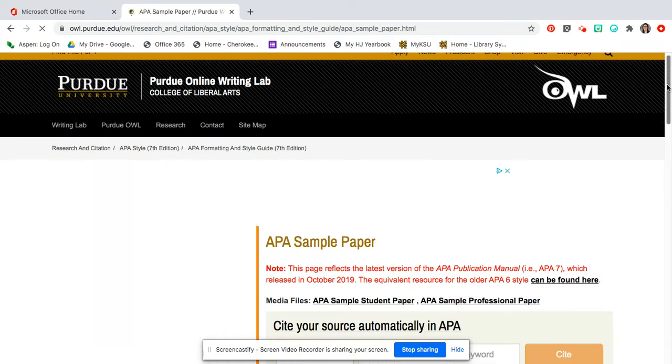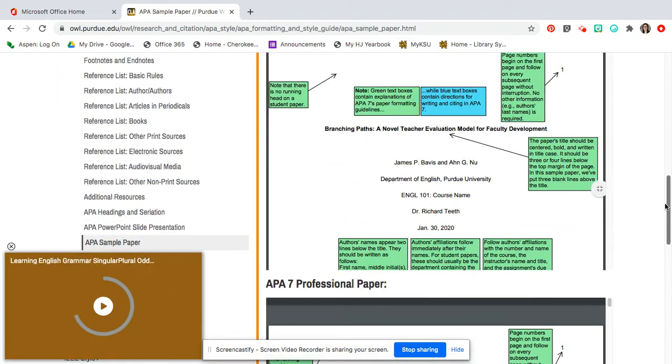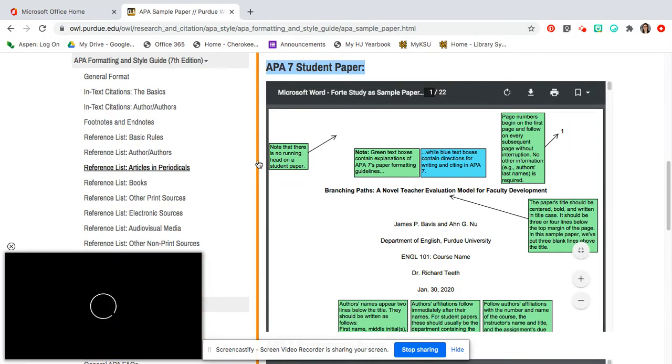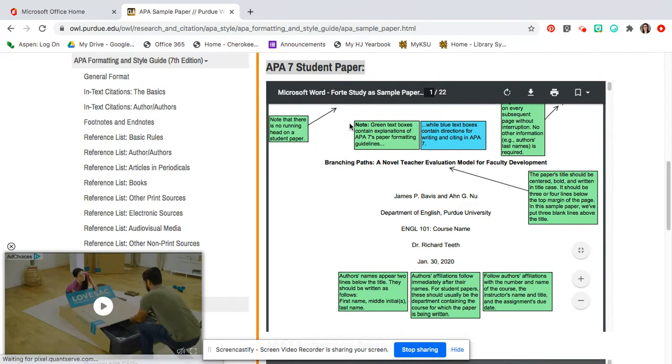So hopefully you already have your template in either Microsoft Word or Google Docs, but looking at this sample paper, you're going to want to look at student, because you are a student. I think it's really going to help you. You're going to see lots of notes, and it's going to explain everything. So it's going to tell you that even though you might have a running head in your template that you opened up, you don't need one because you're a student.